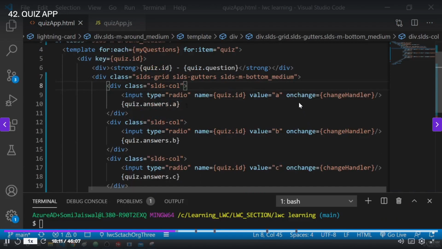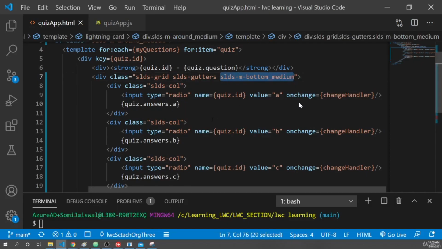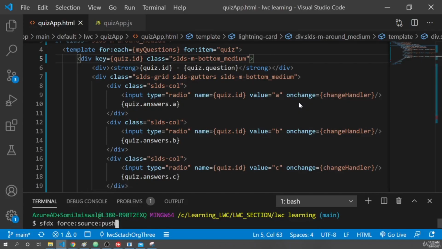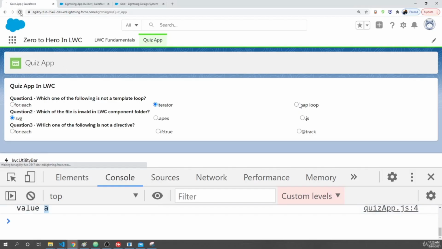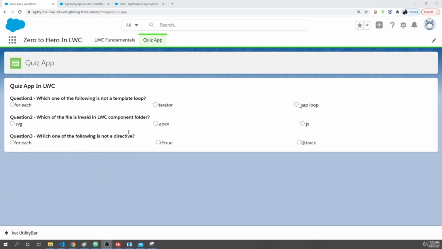And for that we can add the same class at the parent div as well. And let's deploy and see whether our spacing looks better or not. So now it's deployed. Let's go and refresh the page. And now you can see that the space is coming between these two. So that is working fine.